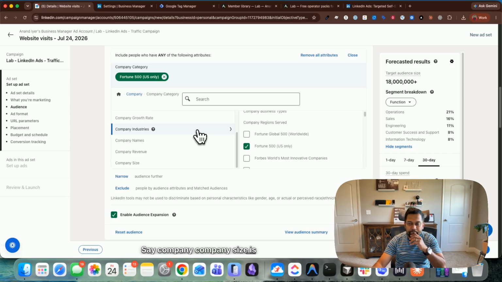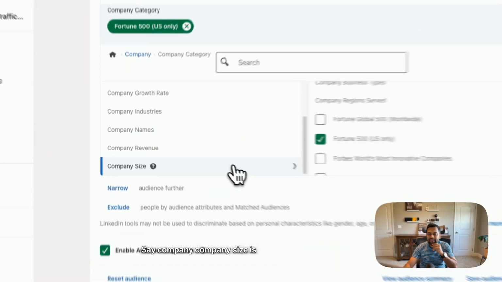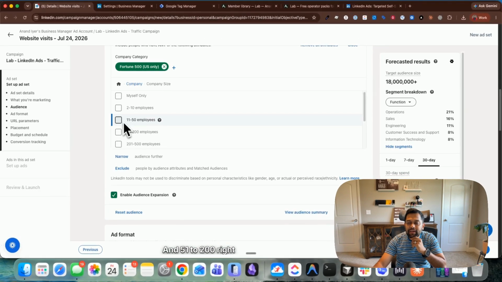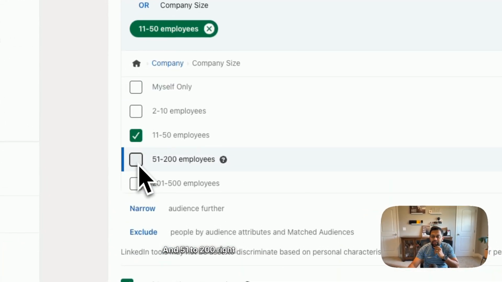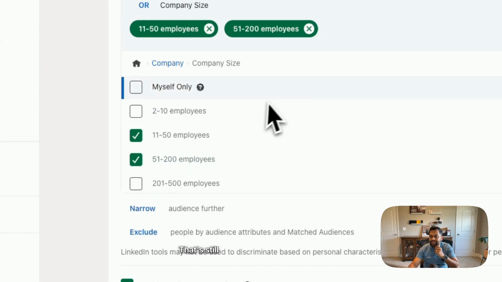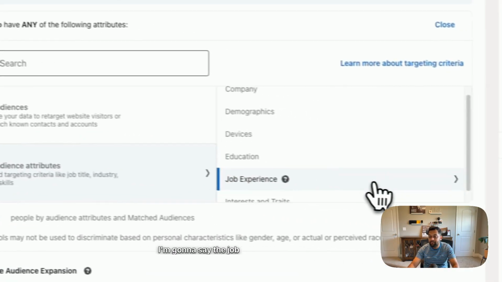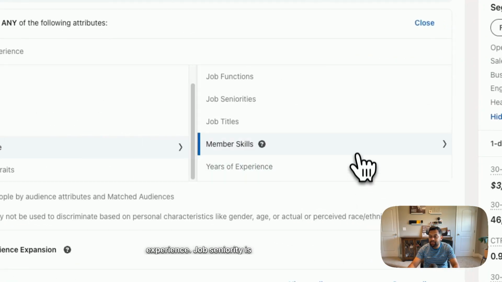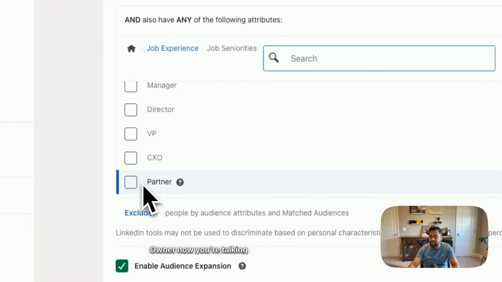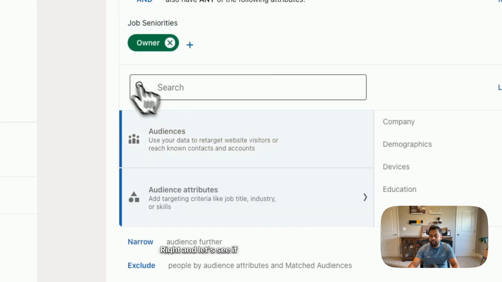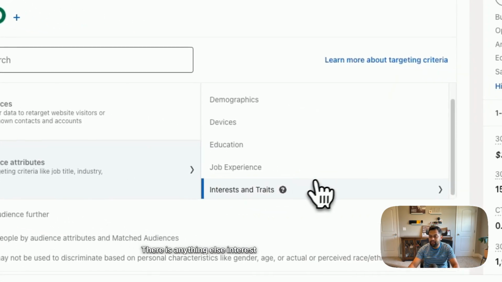I'm gonna say company size is, let's say, 11 to 50 and 51 to 200, right? That's still pretty big. All right. Then I'm gonna select narrow and I'm gonna say the job experience, job seniority is owner. Now you're talking about 2.5 million. All right. And let's see if there is anything else.